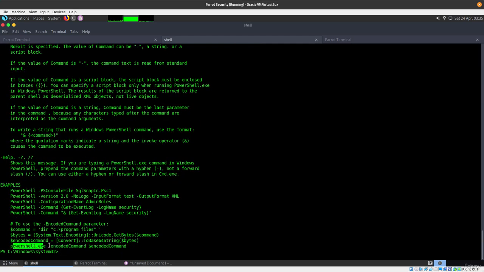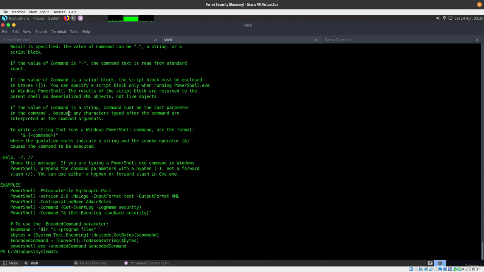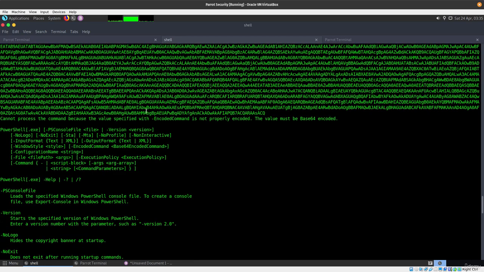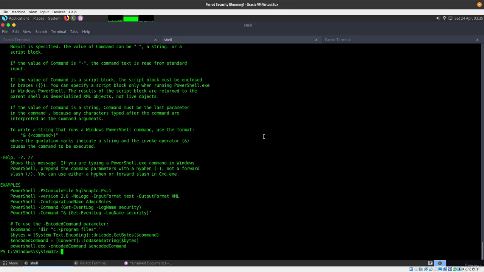Okay, PowerShell encoded. So we are running PowerShell. Let's go ahead and paste that again. We can see everything. Let's run it one more time. Still giving me the same error. It's saying the command cannot be processed because the value with encoded command is not properly encoded. The value must be base 64, which it is.